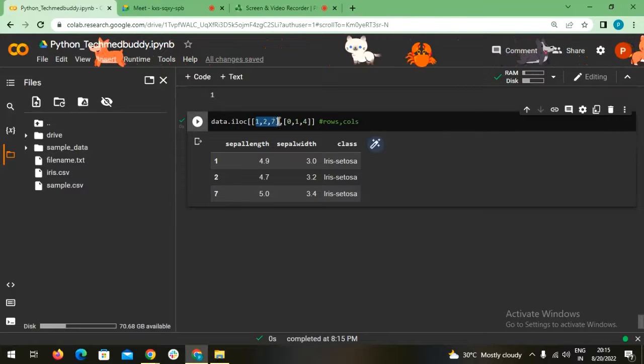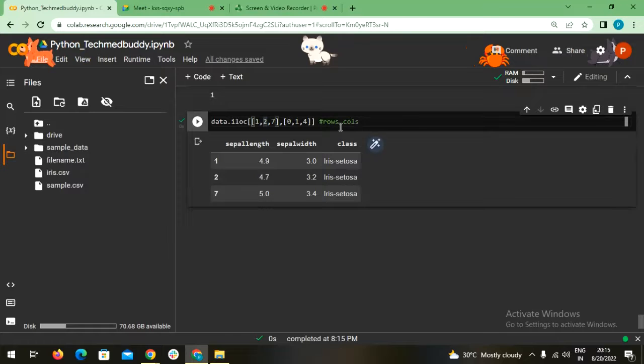Discontinuity में square brackets are helpful, and continuity में like 0:3, 0:5 or whatever you want to specify. Just iloc and rows, comma, columns.